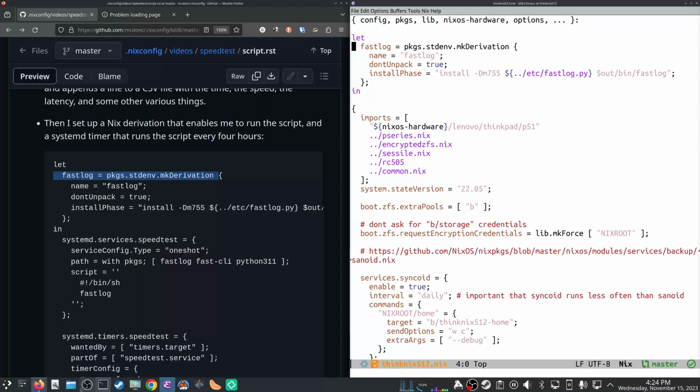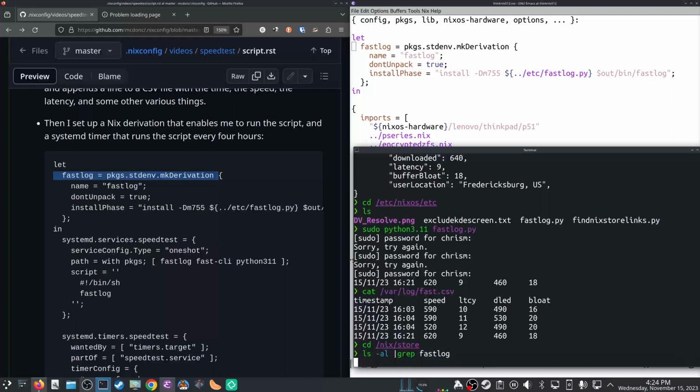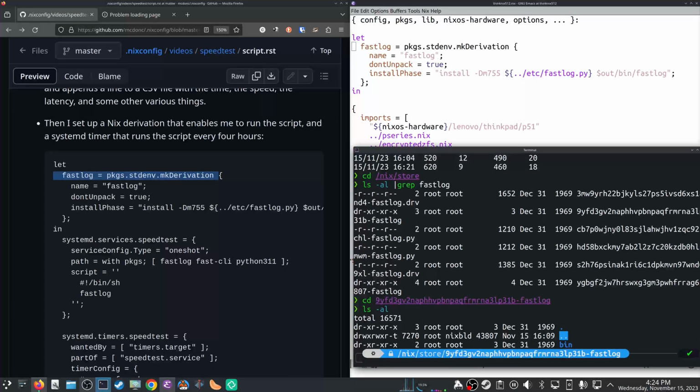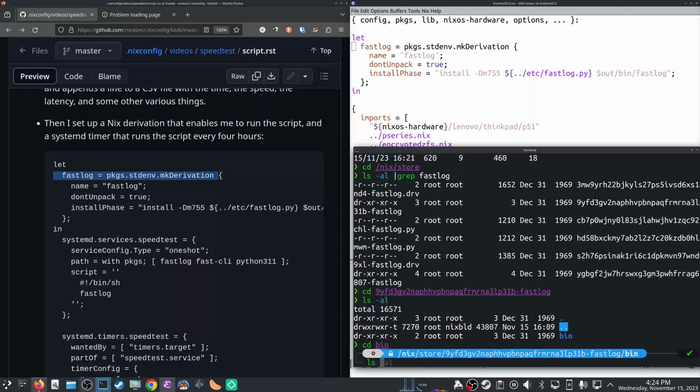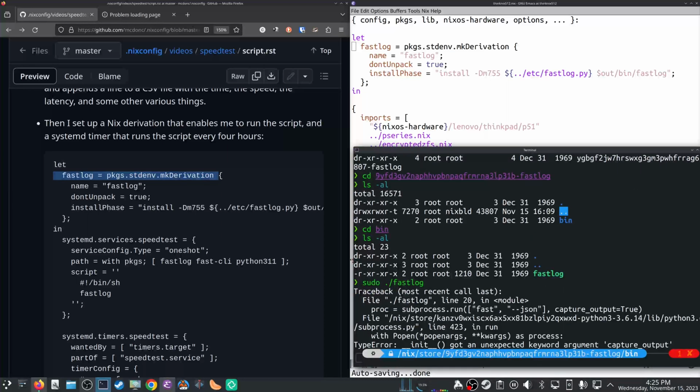It'll create a derivation. So if I go to ls -al /nix/store | grep fastlog, it's this one here, ending in 9YFD, and it created a bin directory. Inside the bin directory, it has a fastlog thing. And if I run this program, this fastlog, capture output. Oops, wrong one.